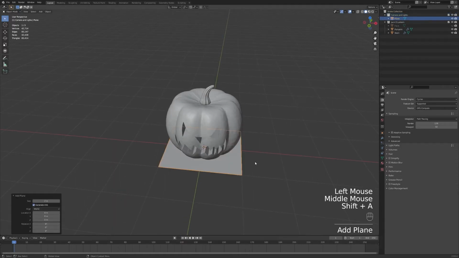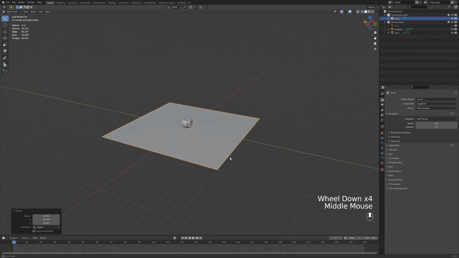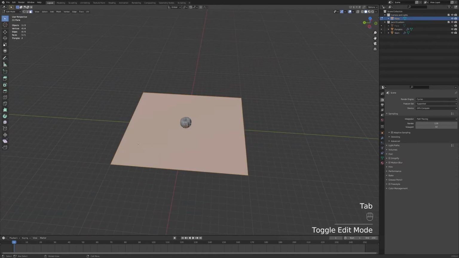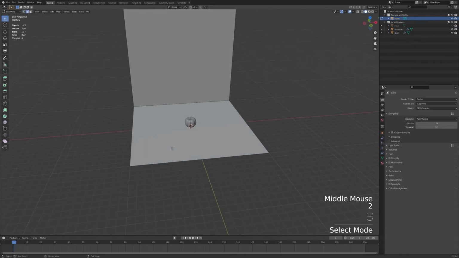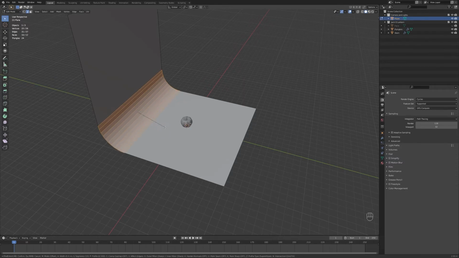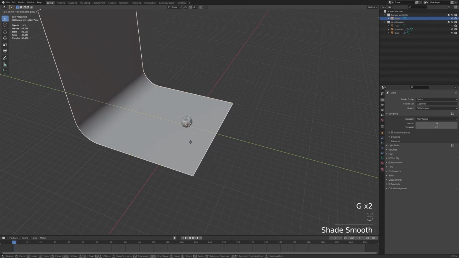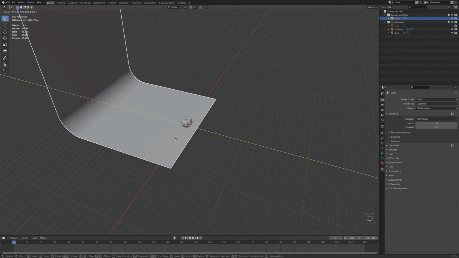Then I'll create a quick backdrop by adding a plane, hitting S to scale, and typing in 10 to scale it up by 10. Go to Edit Mode and select the back two vertices. Hit E to extrude, Z to lock the movement, and type in 20. Then edge select the middle edge, hit Ctrl B to bevel, and scroll up to add more segments. You don't need too many, something around 10 will do. Then go back to Object Mode and Shade Smooth. I'll move the backdrop back along the Y-axis to create some distance between the pumpkin and the wall.